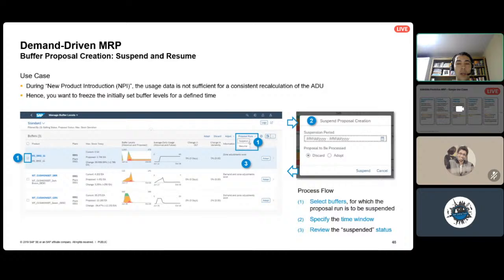Just to close this presentation, besides the new PMRP, we have also improvements for Demand-Driven MRP in S/4HANA 1909. So we have the option to suspend the buffer proposal calculation for a material when we know that the average daily usage is not realistic. For example, if I'm introducing a new product, I can suspend the calculation and manually define the buffer.